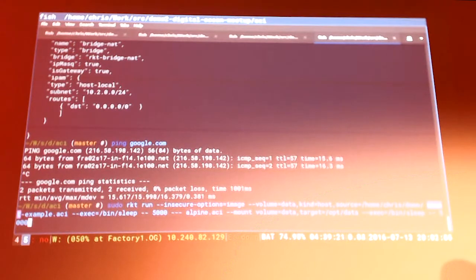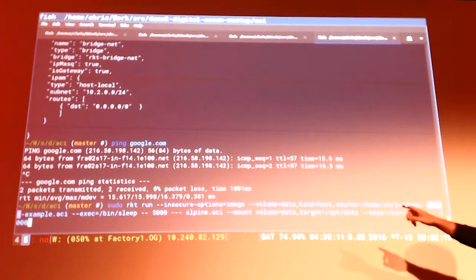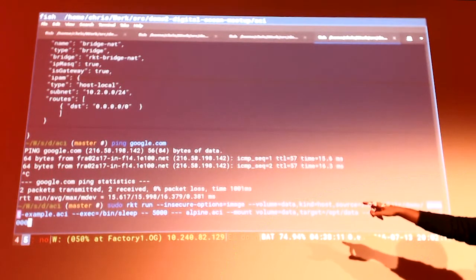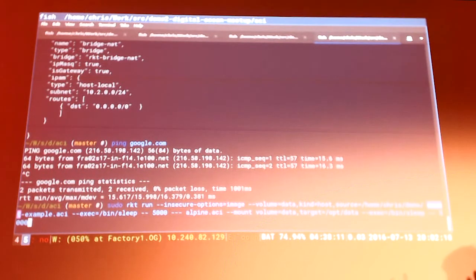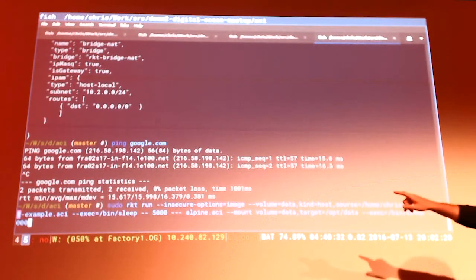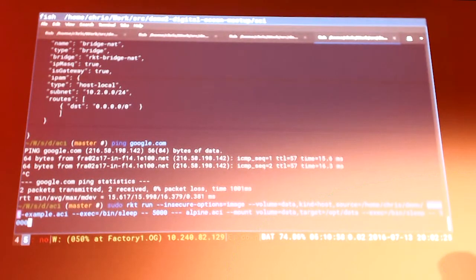So we have two different images. We have the mounted example ACI that I created, and then we have an Alpine ACI. Everybody knows Alpine Linux. It's basically a really good starting point if you're building your container images. And this is just running a shell. They're both running sleep for 5,000 seconds.